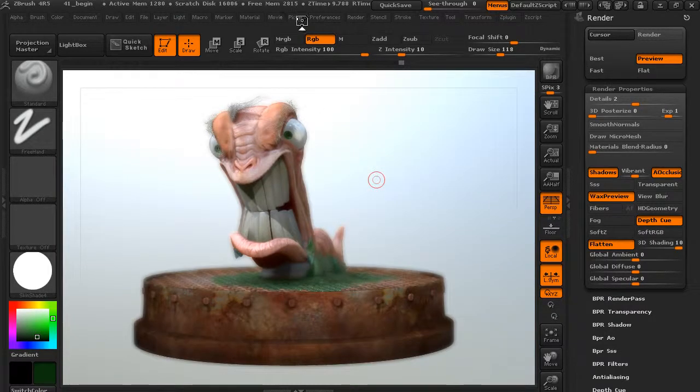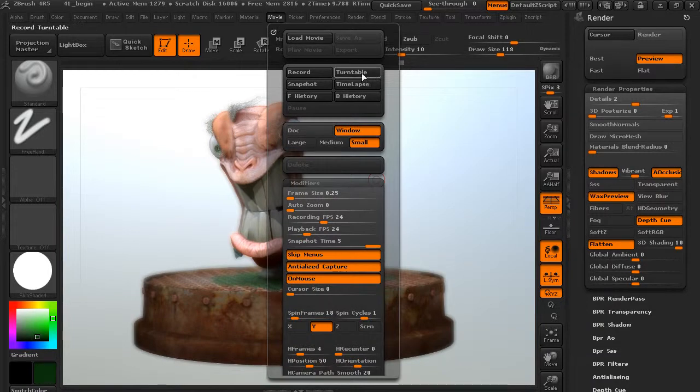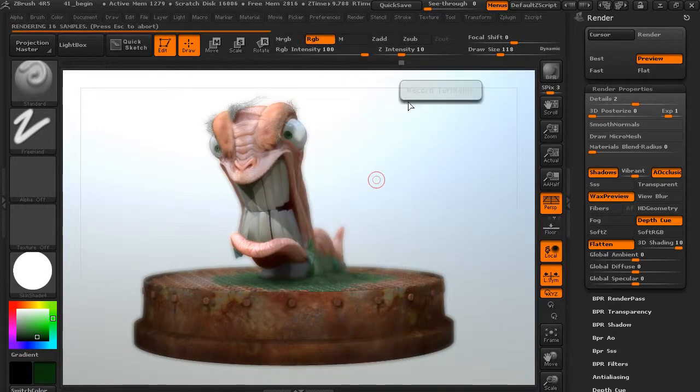So once that's rendered up, we can go into movie, and we could do a turntable. What that'll do is go in and rotate that model based on the settings that we have, and then re-render those images. Okay, and so we'll give that a few seconds here. We won't have time to go in and save the whole thing out.